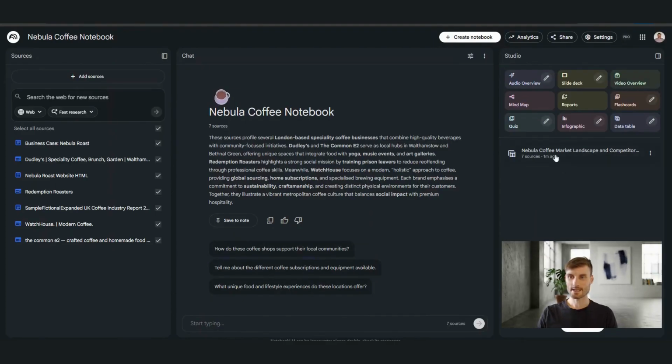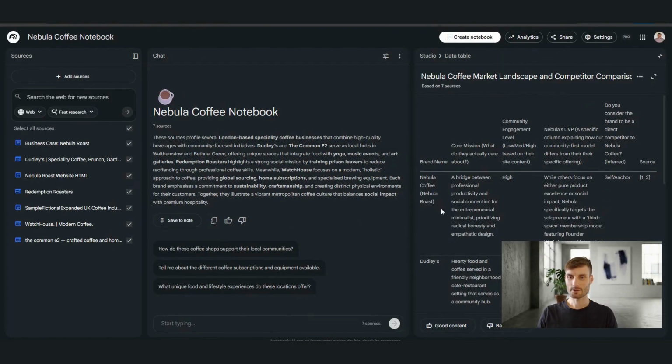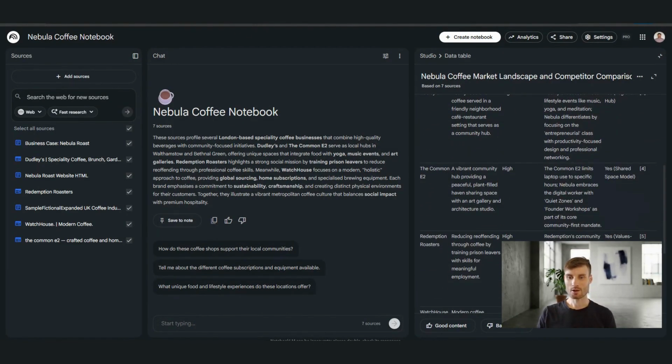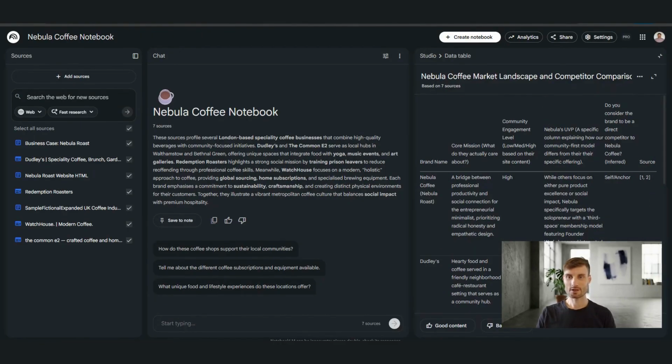And now that it's created the data table, we'll open it up, and you can see here, it's given a bit of an overview of our own business based on the business strategy and our website. And then it's looked through the other cafes as well that we're linked to in the sources and given us an overview of them as well. So what is their level of community engagement? What's our unique value proposition in comparison to them?